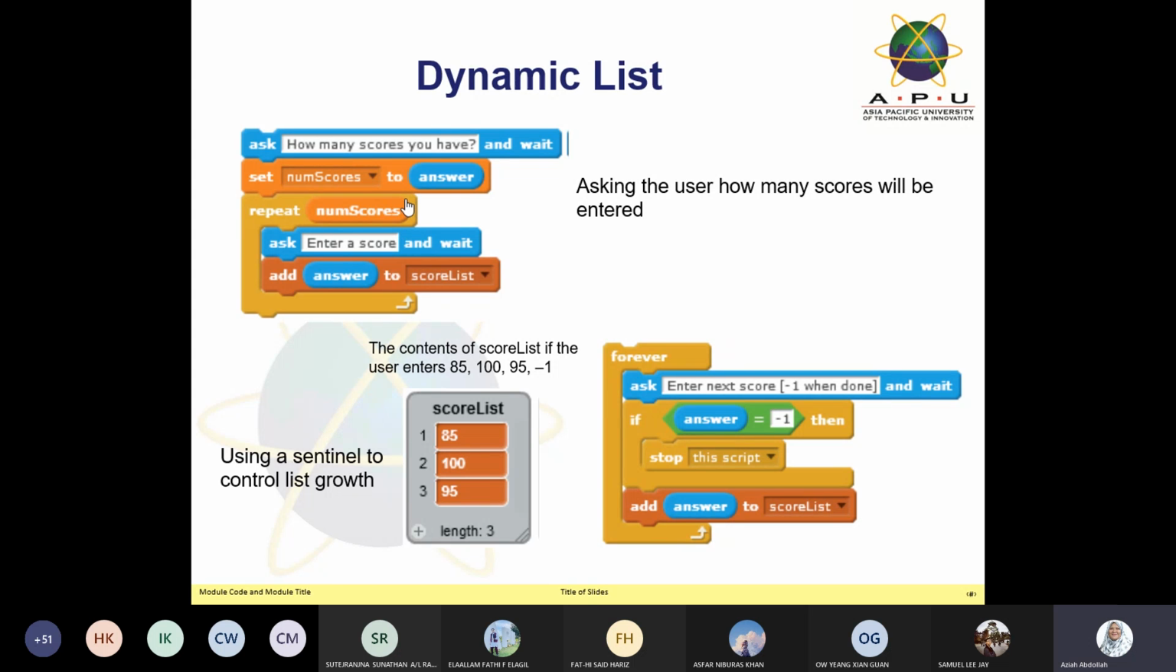How many do we have in our class? 64, correct? 64 guys. Okay, so let's say I enter 64. So I will enter the score 64 times. Then after that, it will stop and save all the scores that I entered 64 times just now into the score list. This is a dynamic list.